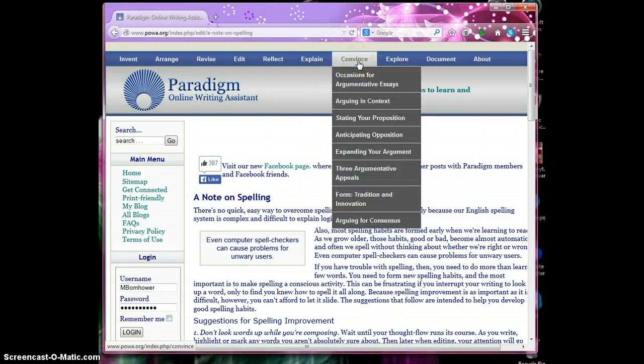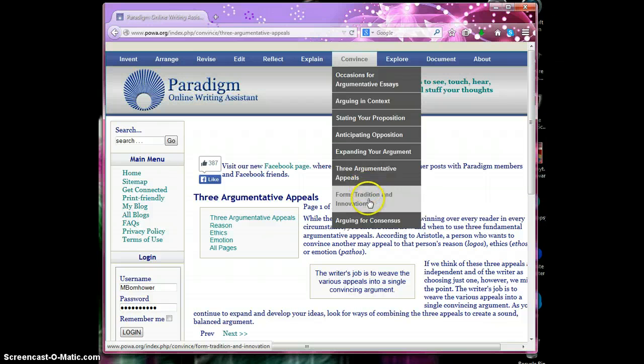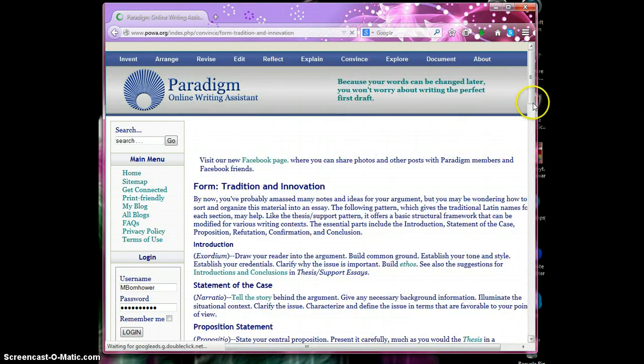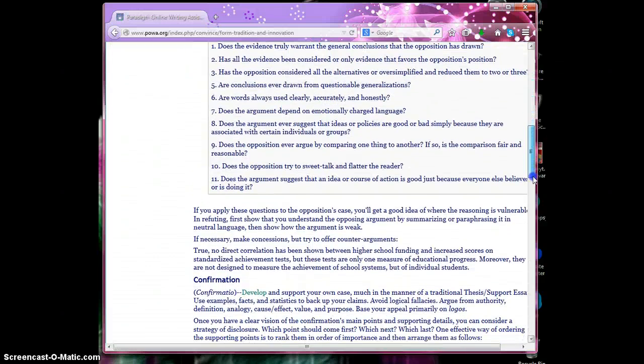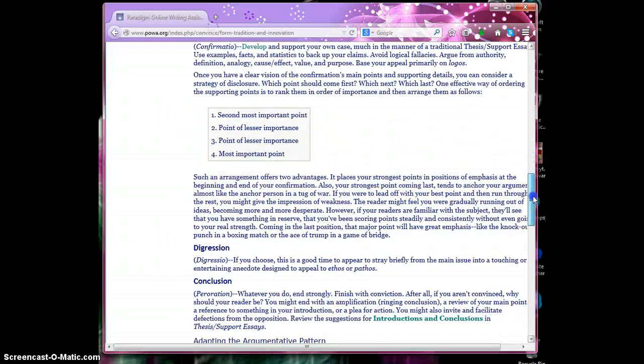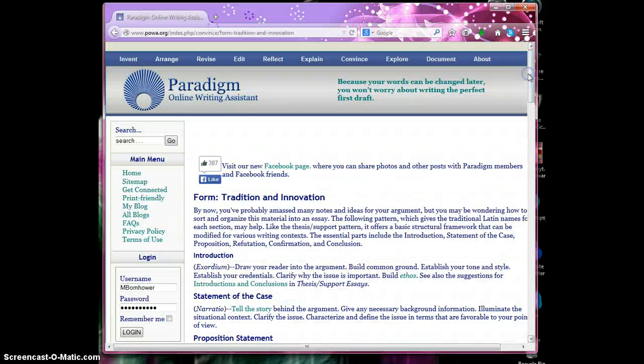The Convince category is generally about argumentative essays, and this tells you how to argue in context, how to state your proposition, anticipate opposition, how to expand your argument. It also gives examples of 3 argumentative appeals from classical rhetoric: ethos, logos, pathos. And then further, what I think is interesting here is it also gives examples of traditional classical rhetorical forms for argumentative essays. So it gives the beginning learner a good introduction on how to construct an argumentative essay, what tactics are effective, and teaches them how to mimic that.